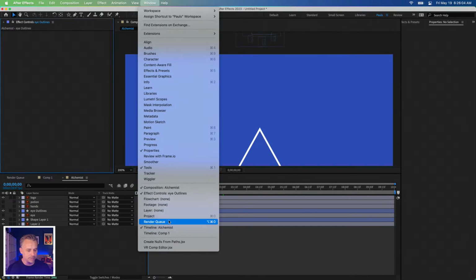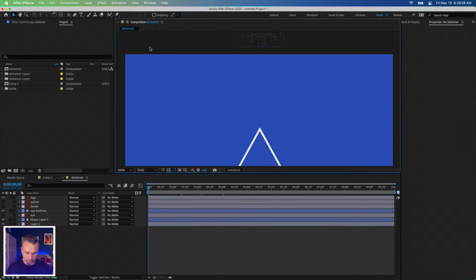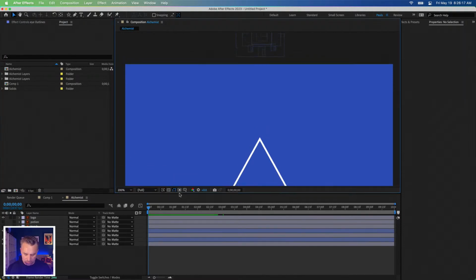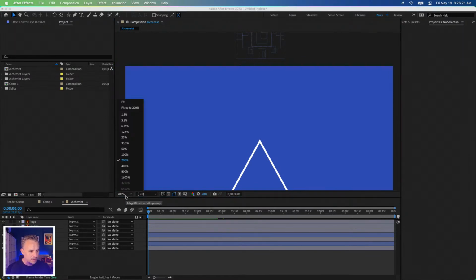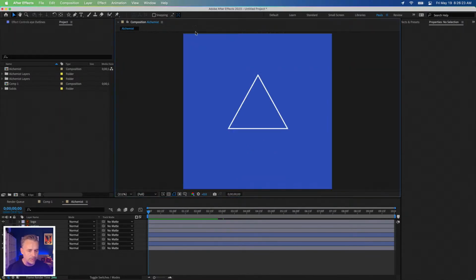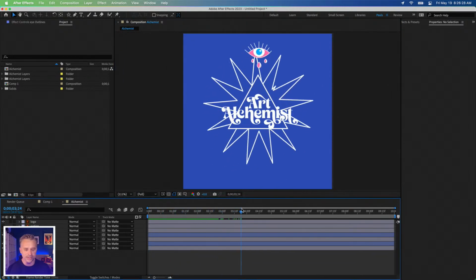Oh, I keep doing that. I'm so used to hitting Command O to fit to screen. When I do that in After Effects, it actually just makes the project panel go away.